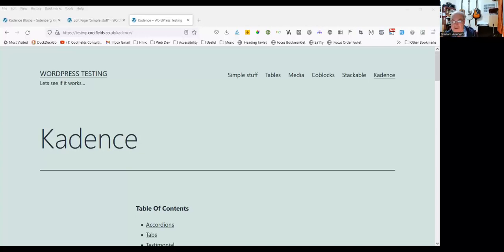But it's not really classed as an accessibility issue in the WCAG sense of the word. I think it's more usability.